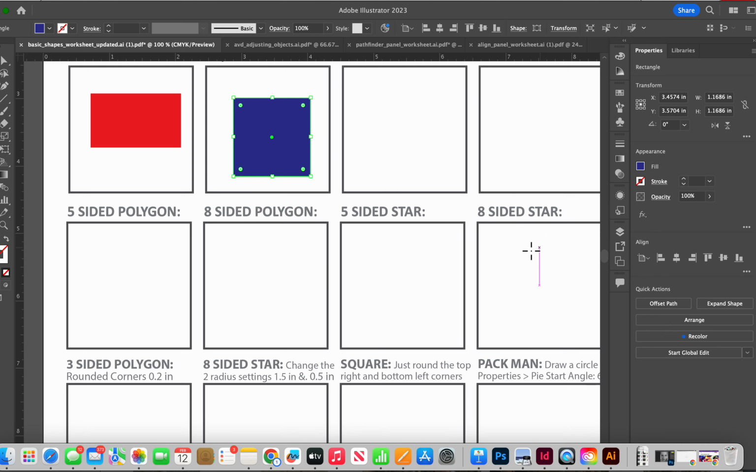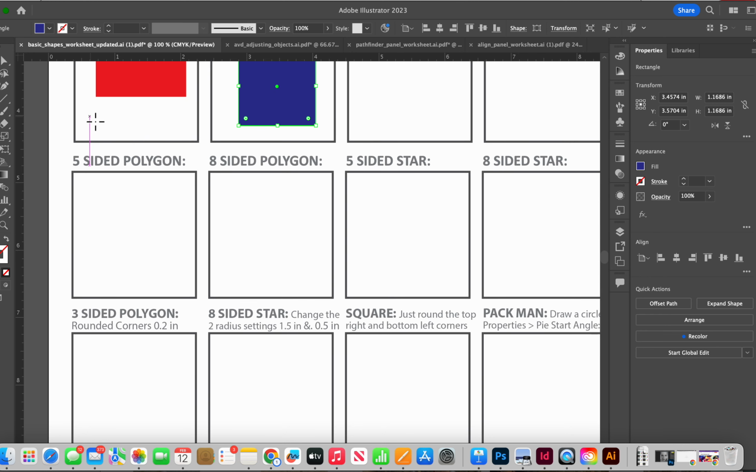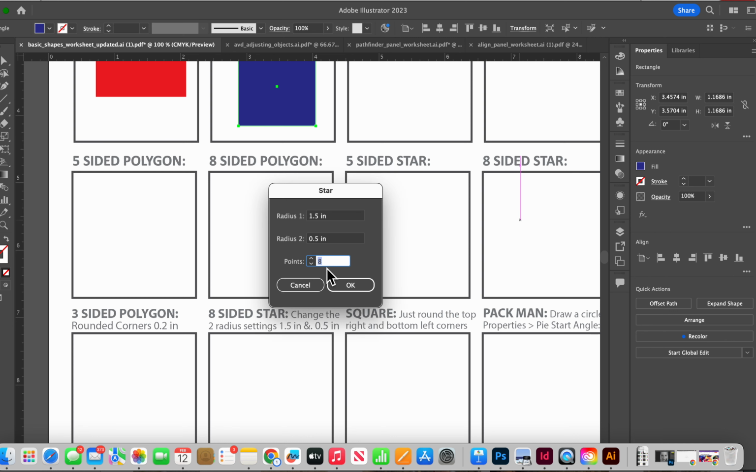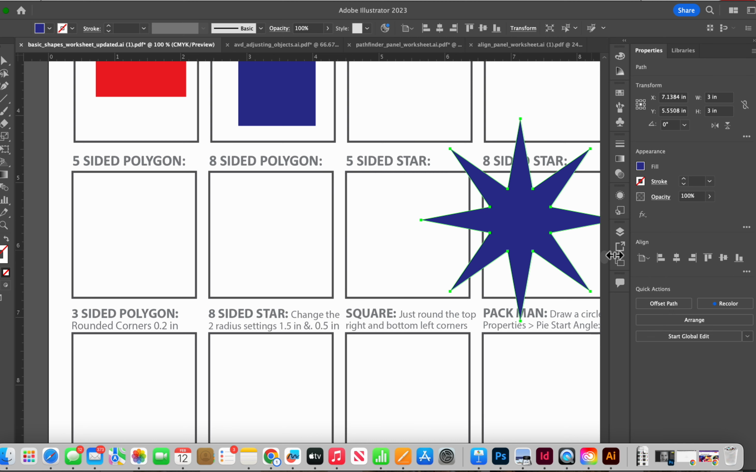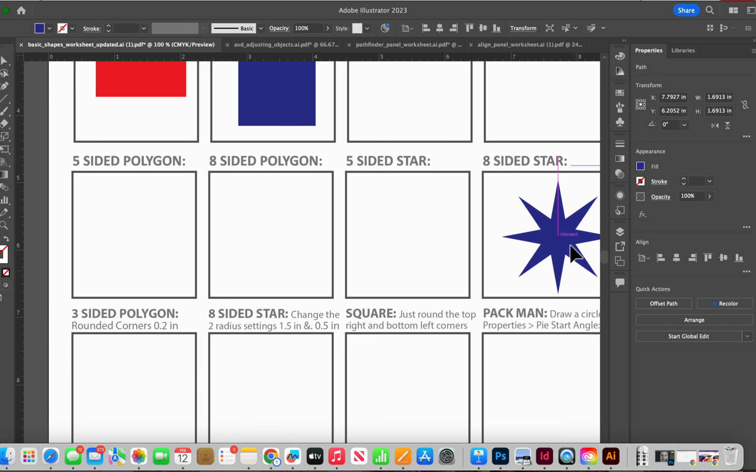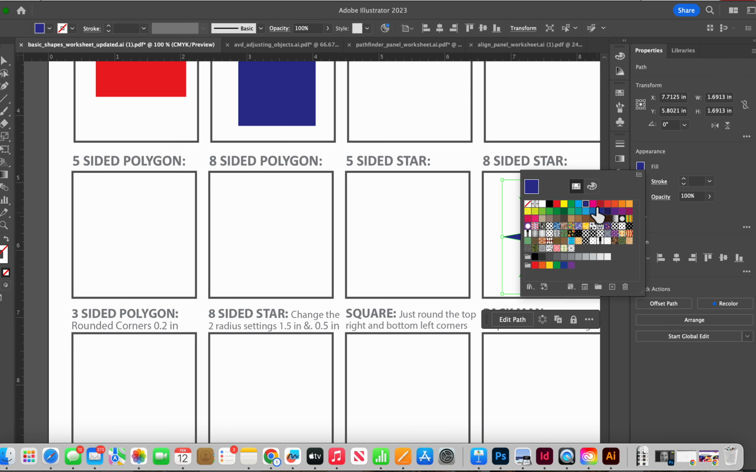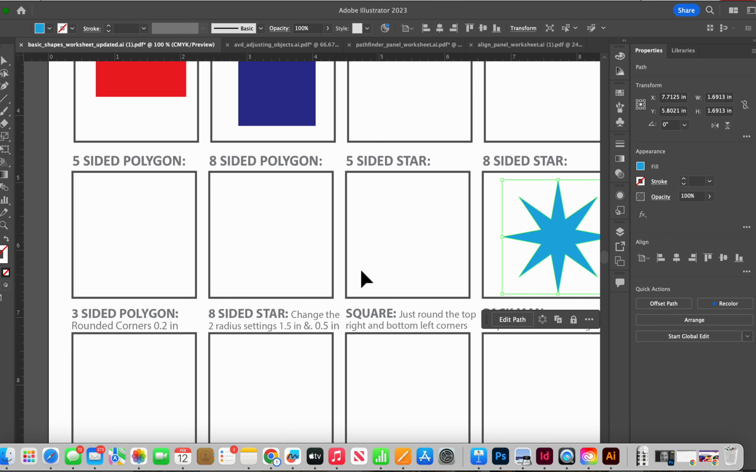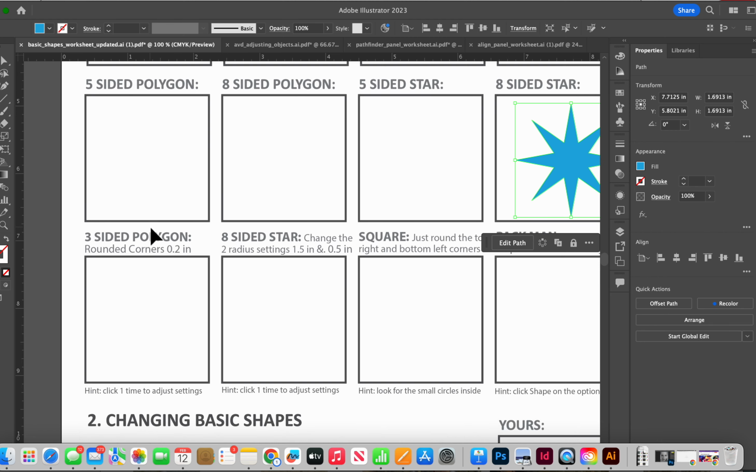I want to do the 8-sided star. Same thing, click on star, right click. So right now I have it at 8, so I'm going to hit OK. I'm going to hit shift to bring it in, and I'm also going to change the color of this. Each one I want it a different color. Okay, well, for the polygon, you select polygon and you switch it to 5.